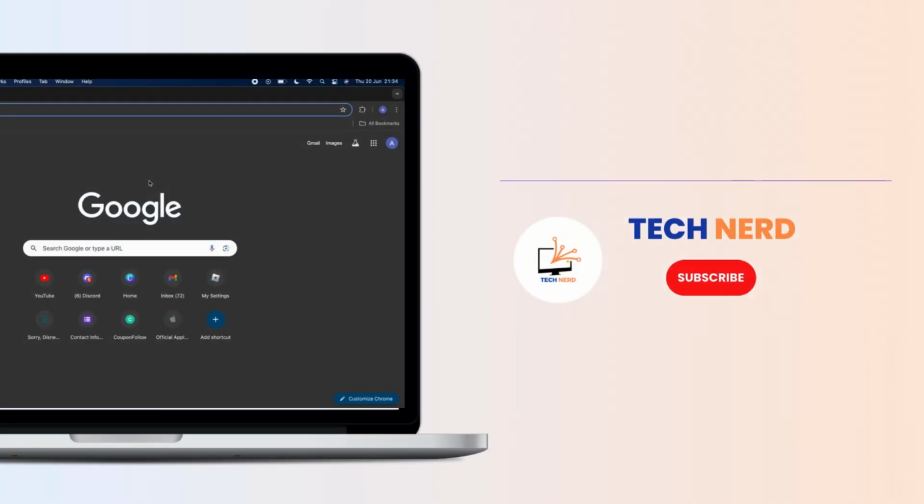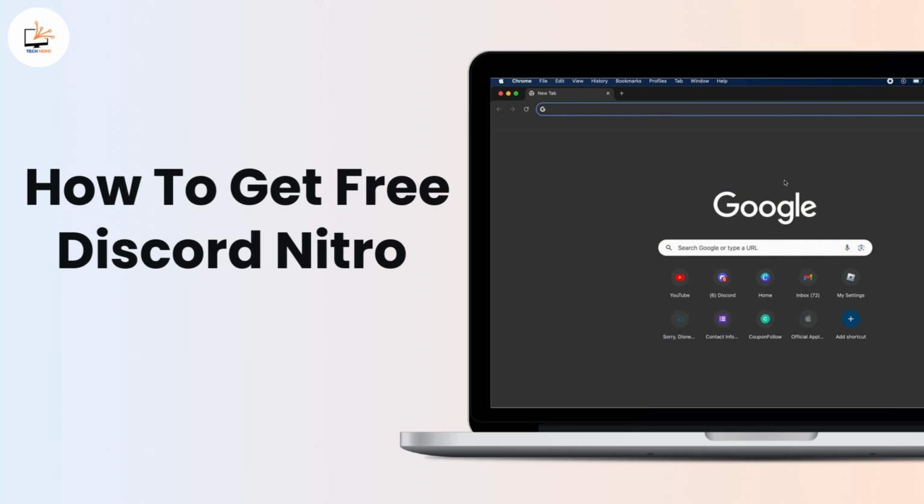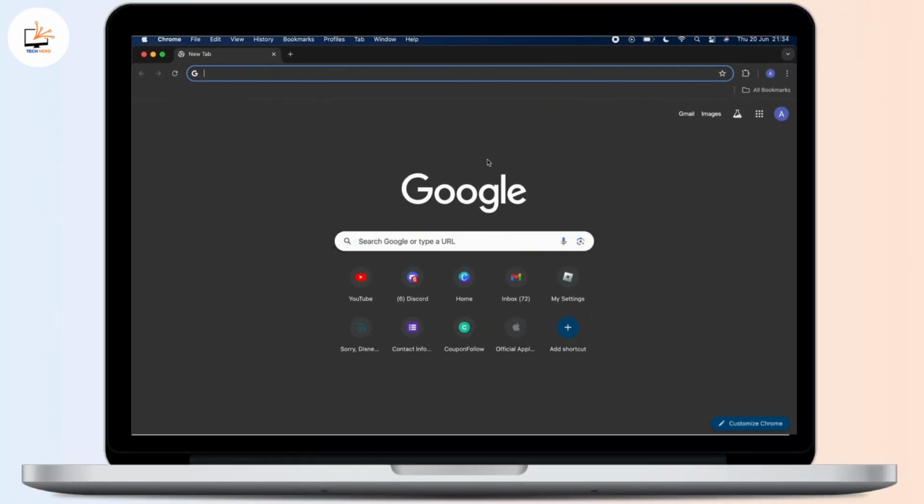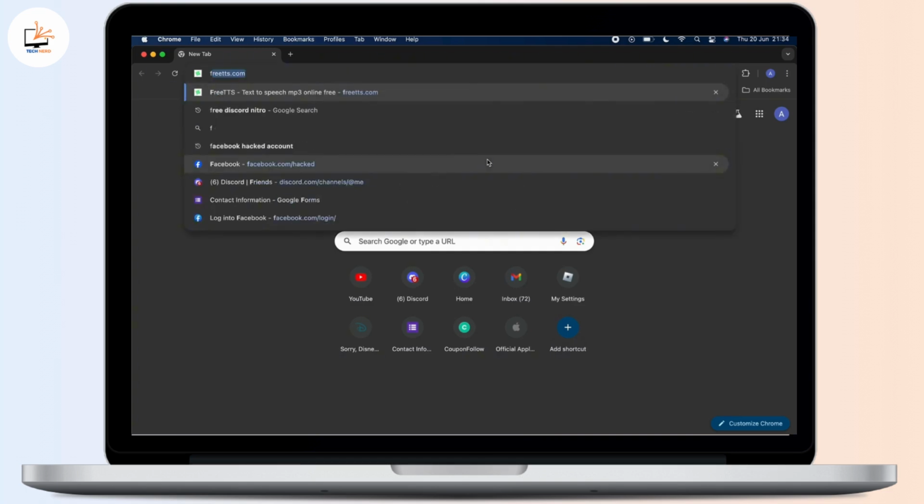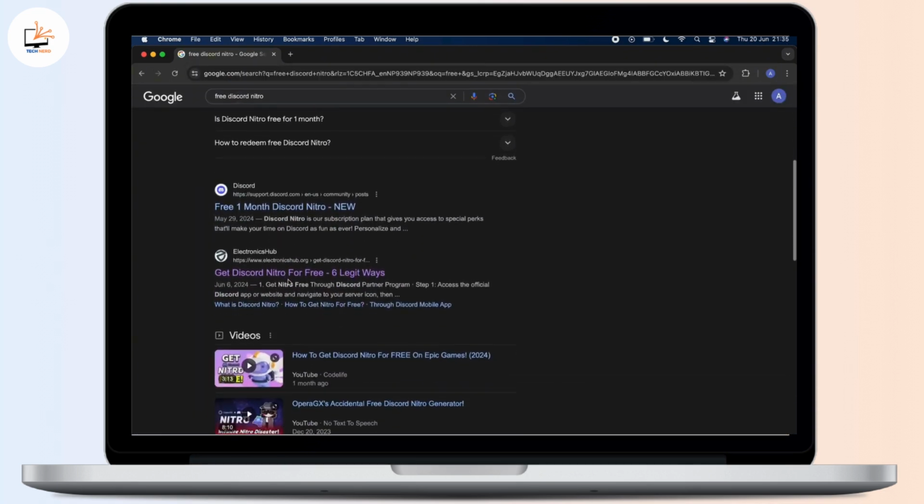In this video, I will guide you through how to get free Discord Nitro. To get it, first of all, open any browser you have on your device. Once you open that, on the search bar, search for free Discord Nitro. And then there you will see a lot of websites. Among them, choose the 1 month free Discord Nitro one.